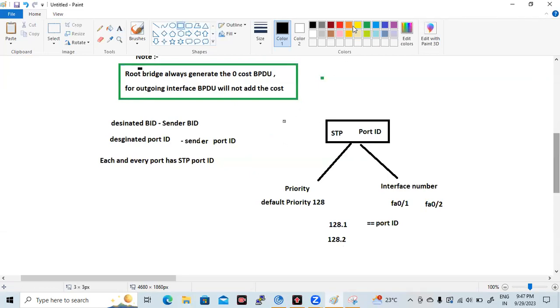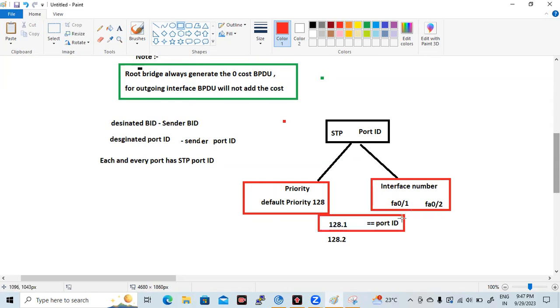This is the spanning tree port ID. It is your priority as well as your interface number. This is actually your port ID; you add the interface number as well.